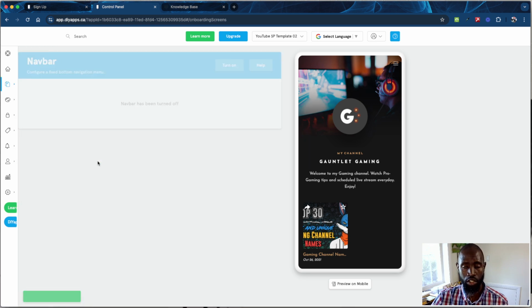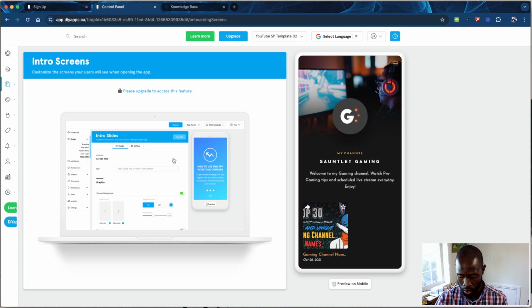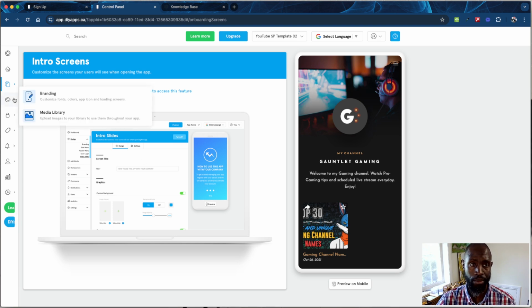And then we have intro screens. What it does is, before they get to the home screen, you can have 2 or 3 intro screens to introduce them to the app, give them an idea of what they're going to see and get on the app, and get them excited.